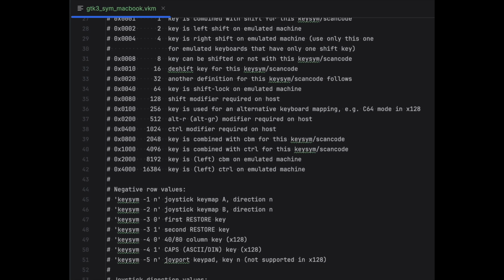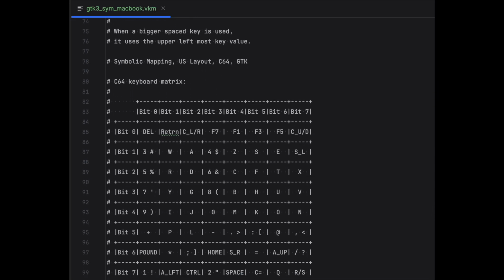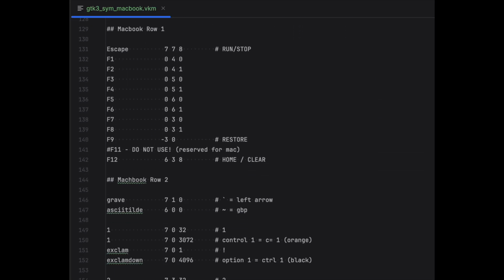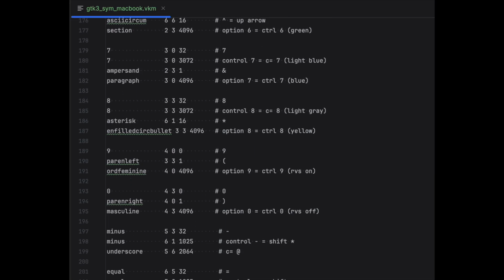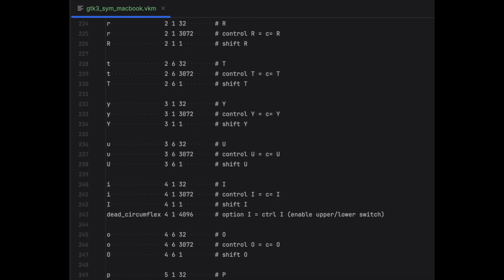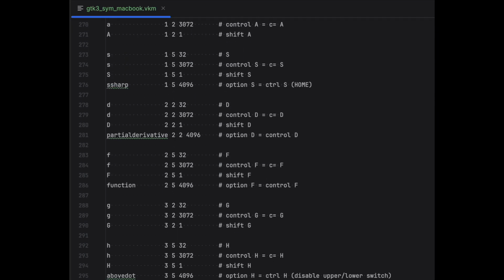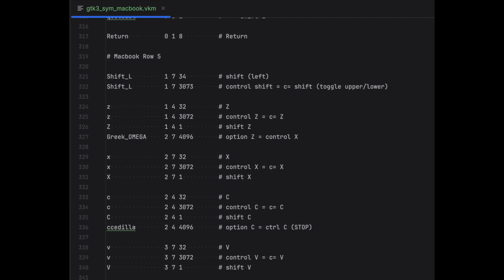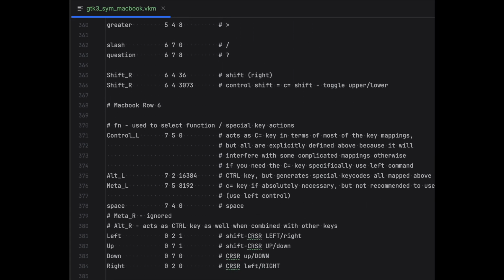That's my mapping. I find it works very well, for me at least. I can type almost as fast in VICE as I can normally on my MacBook. In fact, the only reason I say almost is because VICE can lag a little, so sometimes I can outtype the emulator. But that's honestly a good problem to have.